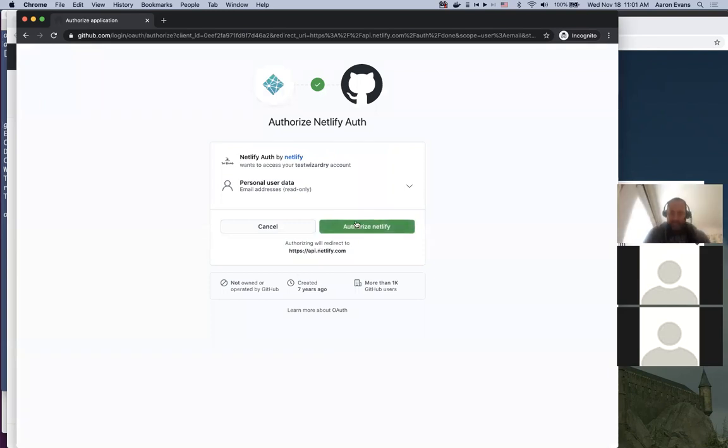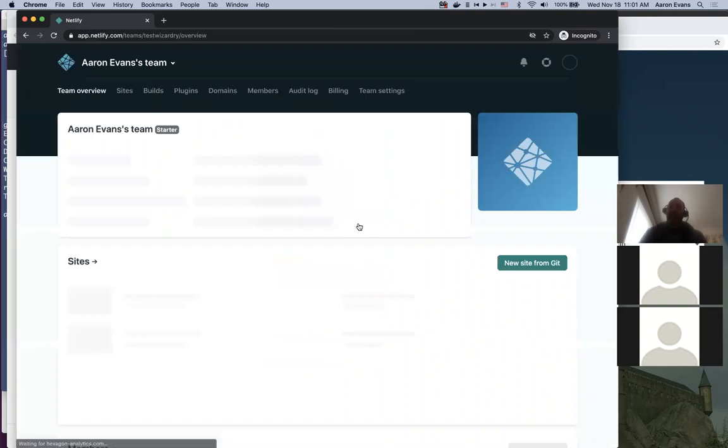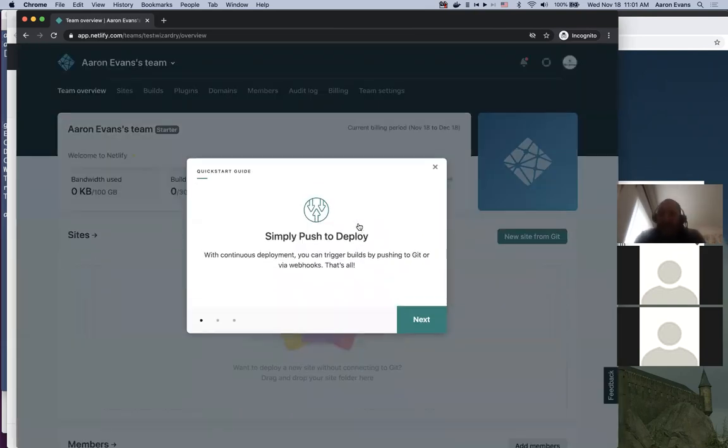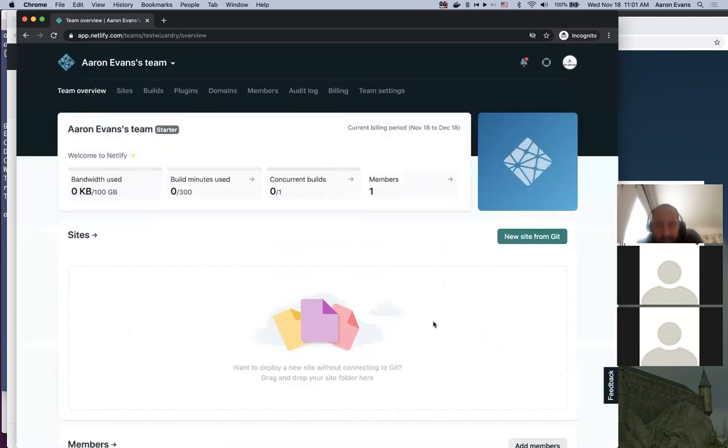All right. So I want to authorize Netlify to access my GitHub account, because what it's going to do is grab my source code repository and build the app. We don't have any build steps yet. And then it's going to deploy it to a public web server so anyone can see it. All right. So click next. Free, automatic, never have to leave the terminal.